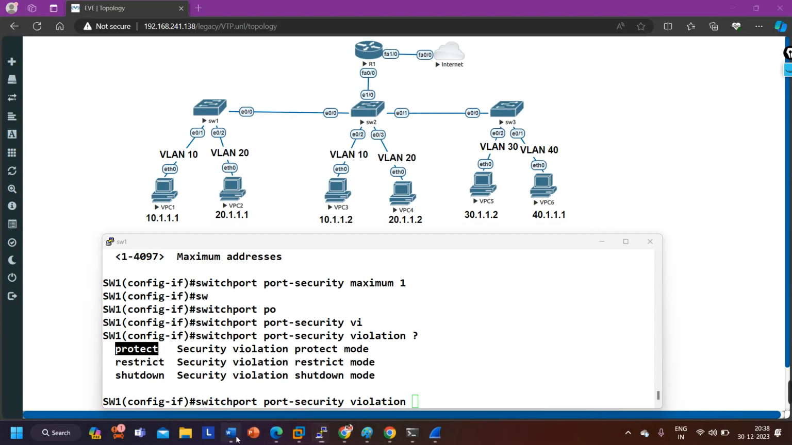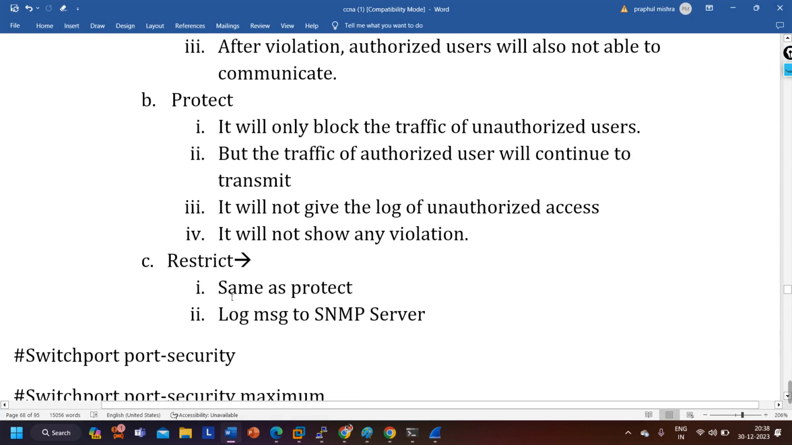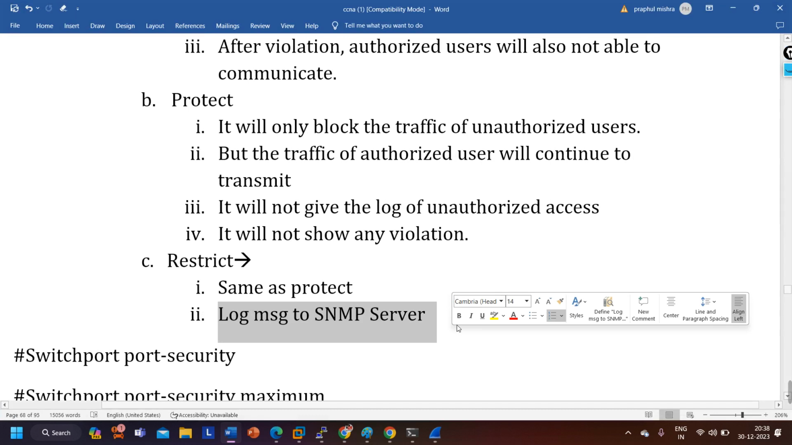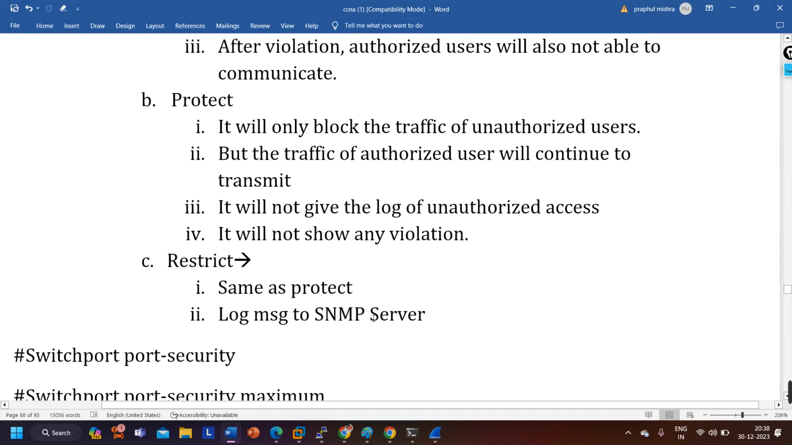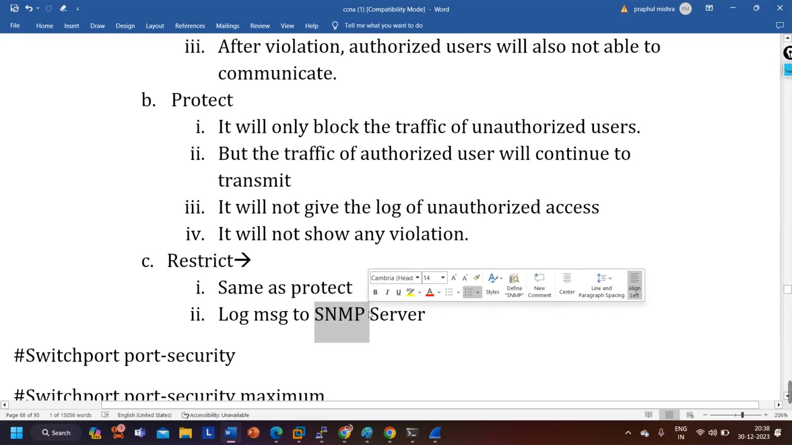Then we have the third mode, restrict. Same as protect, and it also sends a log message to the SNMP server. In real time we will have one SNMP server for log messages. On this server we will store all log messages of devices, and with the help of the log messages we can analyze the devices and monitor the devices.